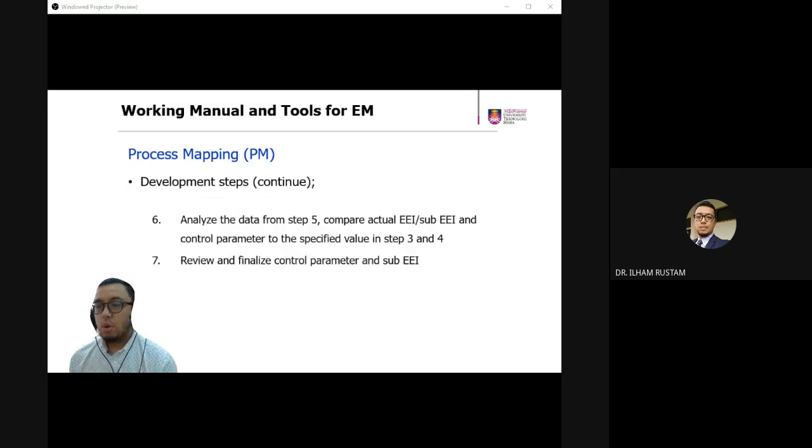Continuing from that, you analyze. Of course, once you have all the data, you need to analyze to compare the actual EEI for the EAC, for the sub EEI, for each of the process, cake, donut, and whatnot too. And then compare it with the control parameters in previous steps 3 and 4, and then review and finalize any kind of control parameter that is best suited to improve the whole process and the sub EEI. Okay, I'm talking about kitchen.